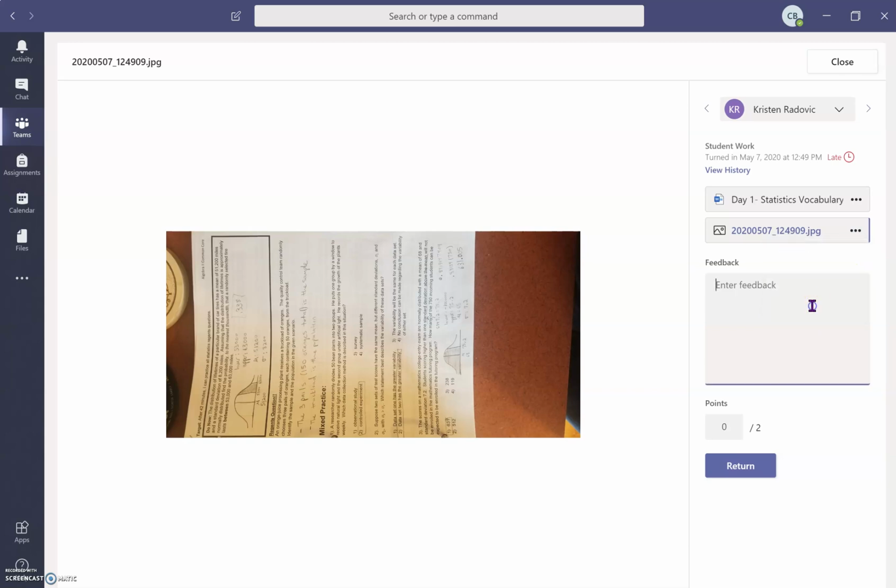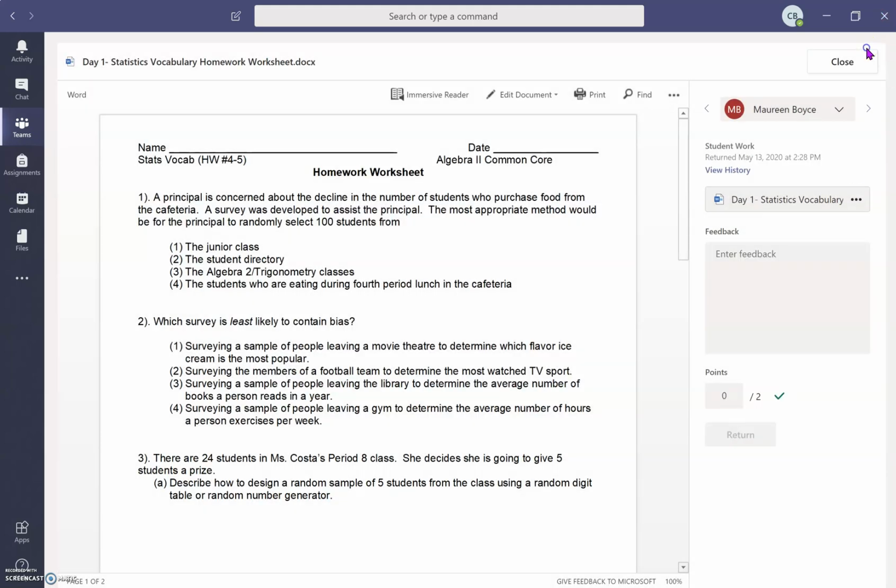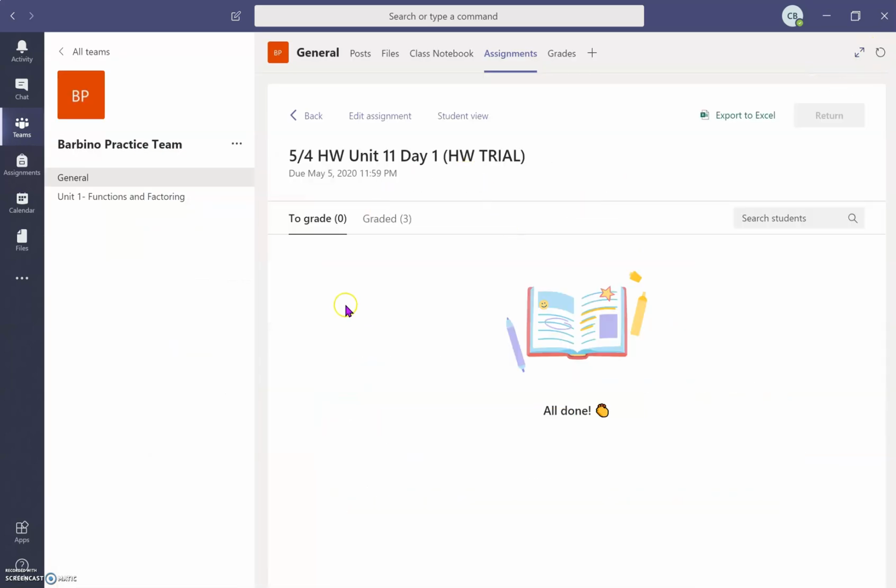Here I can write feedback, half credit because you turned it in late. Now you don't have to give feedback, but you can if you want to. I'm going to change that to 1 out of 2. I'm going to click return. I can toggle through. This was a 0. They never turned it in. And now I can close out of it, and you can see all of them have been graded.